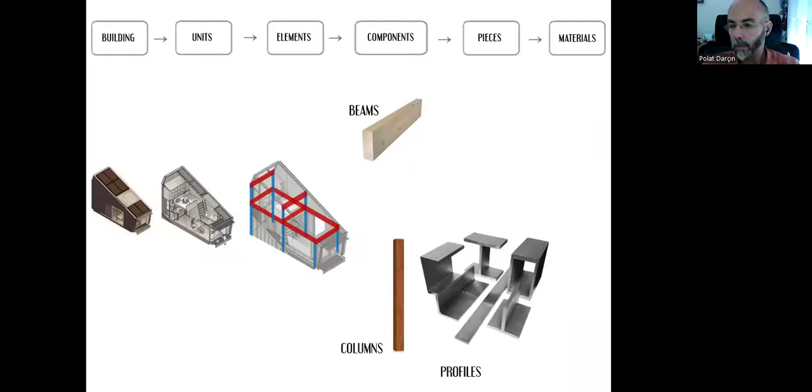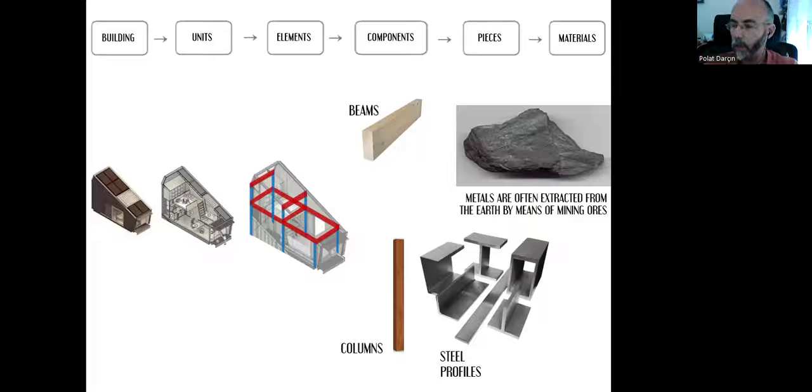Instead, you can prefer these shapes made out of steel. As you know, steel is made with iron, and iron is a metal. And metals, we need to extract them from the earth in these rocks. They look like rocks, stones, but they are not. There are metal atoms inside this formation, and we need to extract them by mining the ores.